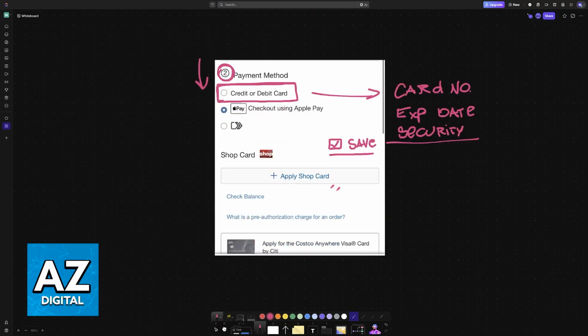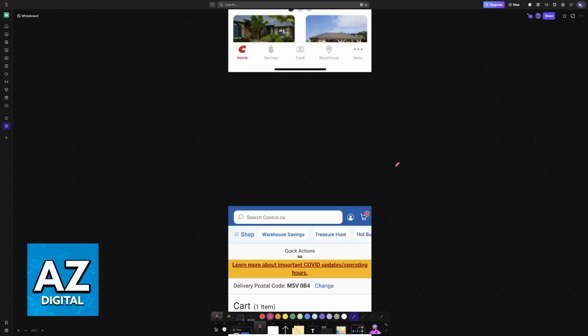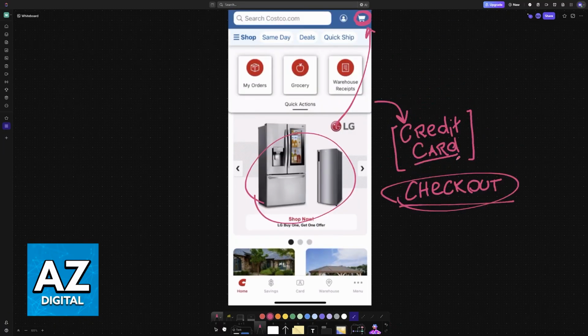But one of the simplest ways, as I've said before, is just to proceed to checkout and choose the credit or debit card option. This will then give you the options to input all of the details about the card and save it within your Costco account. And once it has been saved, you can quickly tap on it to use it for future purchases. Any valid credit card should work as long as you input the necessary details.